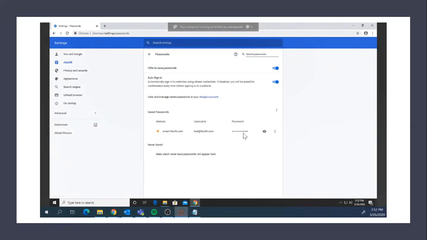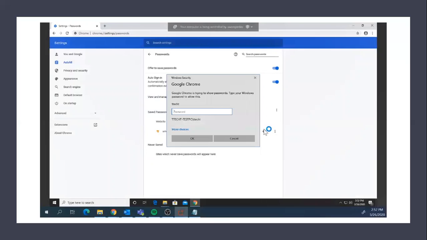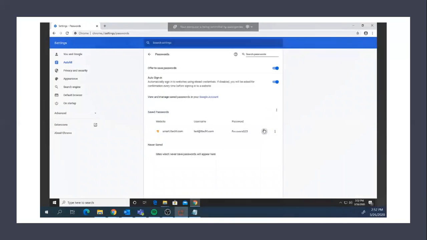Password, obviously, all dots. But if I click on this icon, I am having to re-authenticate myself the same way. I will do that. And there we go. We have revealed that password immediately.